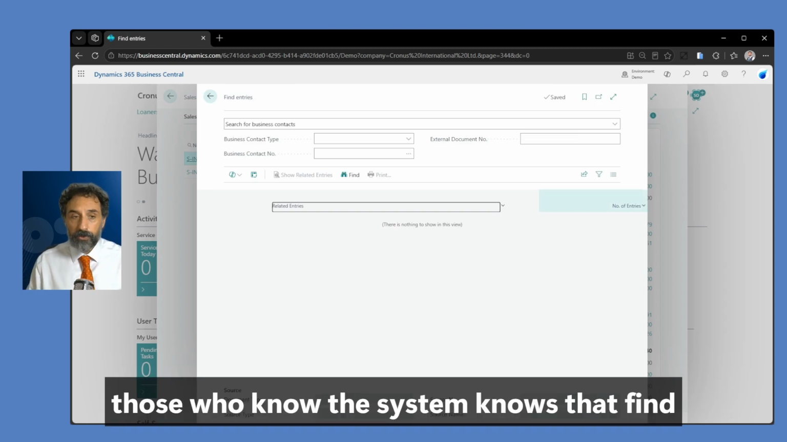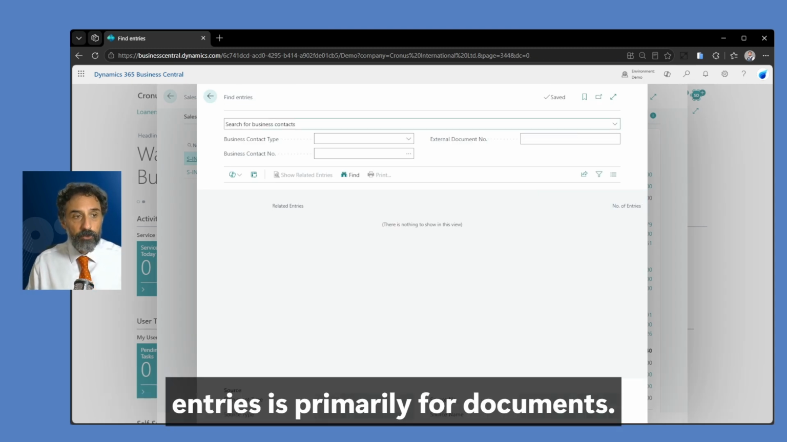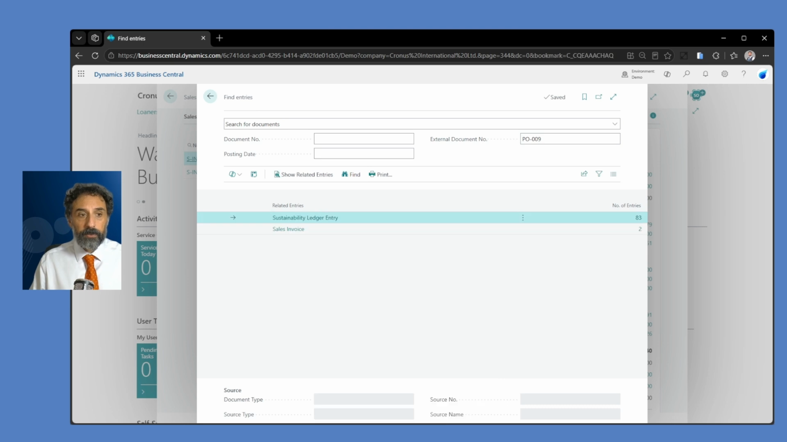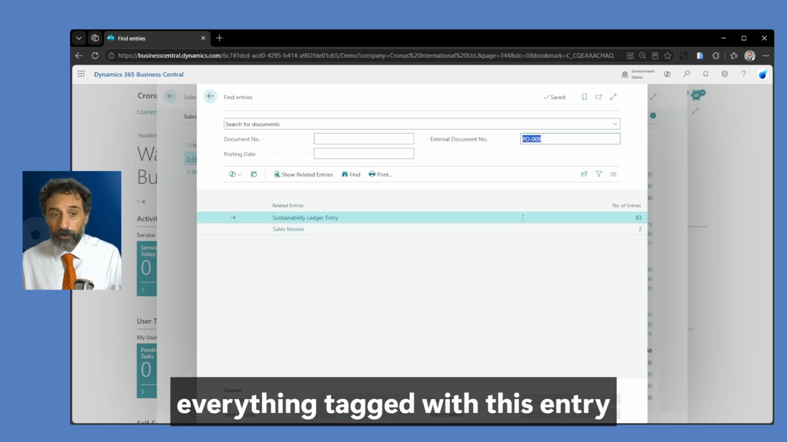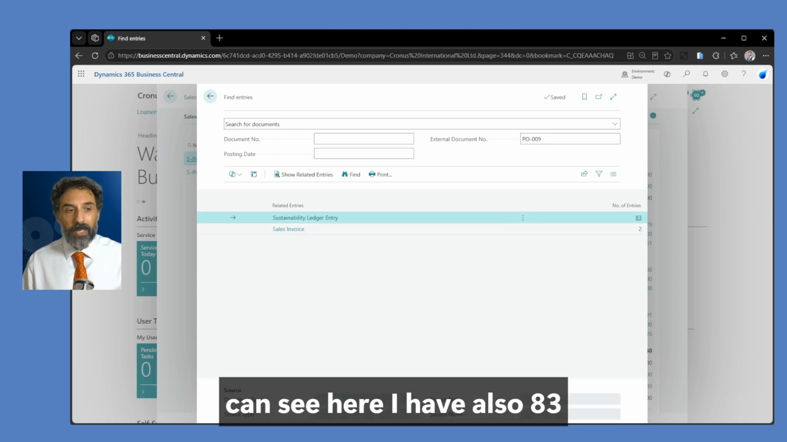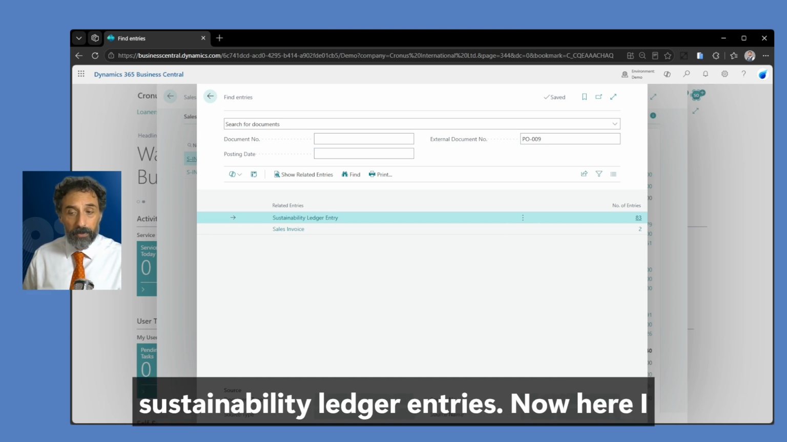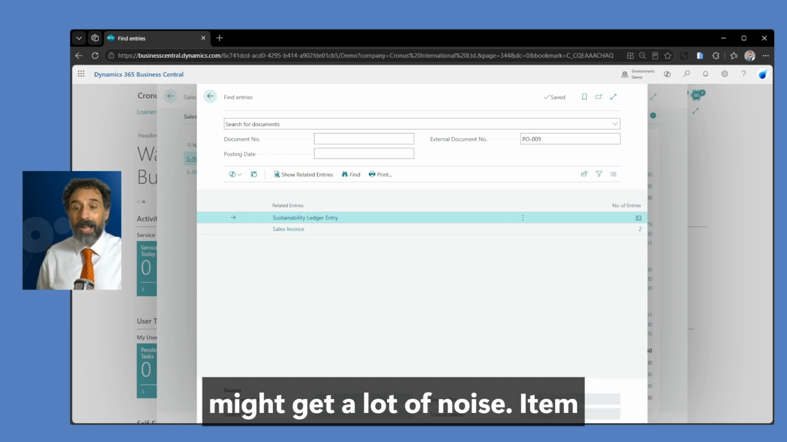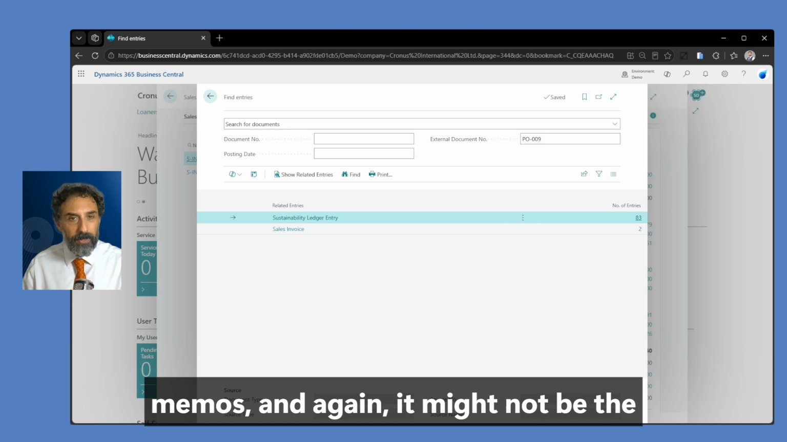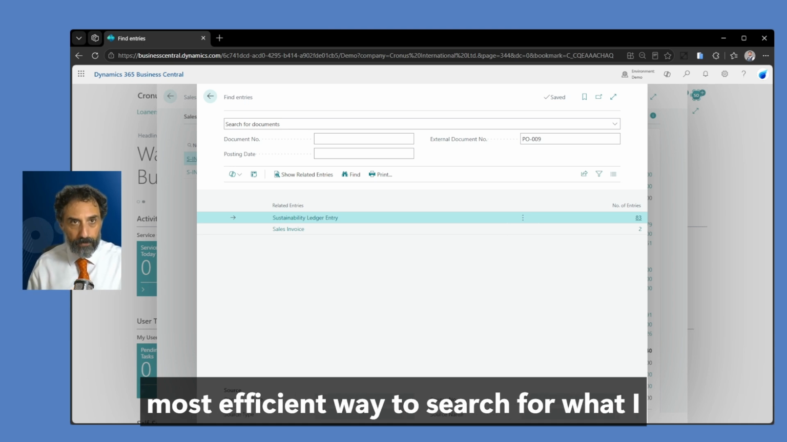Now, those who know the system know that Find Entries is primarily for documents. So if I put the external document number here and I click Find, the system will return everything tagged with this entry, including the two invoices. But you can see here I also have 83 sustainability ledger entries. Now here I might get a lot of noise. Item references, serial numbers, credit memos, and again, it might not be the most efficient way to search for what I need.